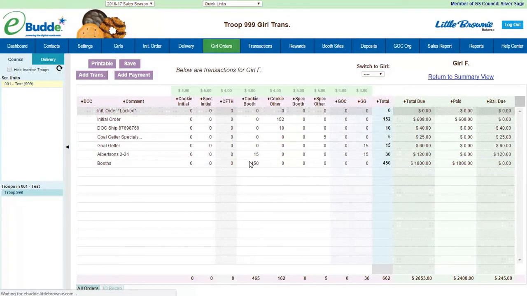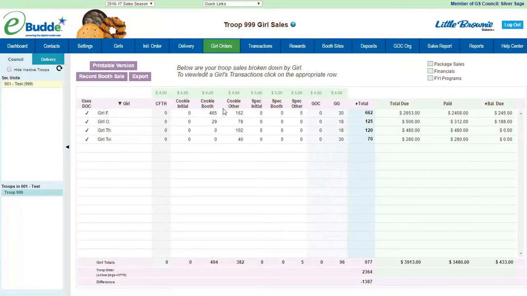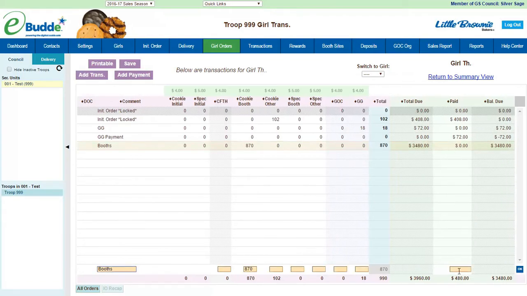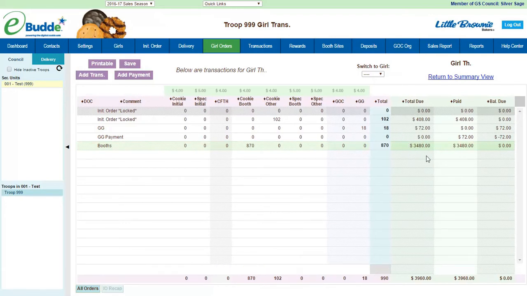And then I'll go back to the girl order tab, or you can use the little toggle to switch between girls. And then we have our girl 3 that we are going to add a transaction for. And these are for her booths. We're just completing this all out. So we're just going through, making sure. And at booths, she sold 870. So she really participated in every booth that we had. So we're going to make sure we put in the money against what she owes right away, because once again, the troop should have already had that. And then we're going to save.